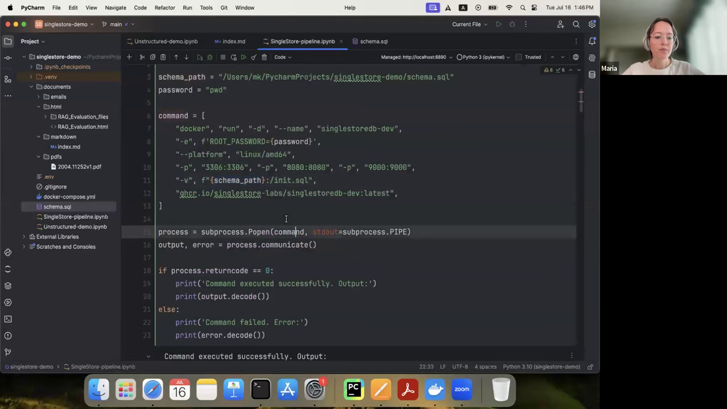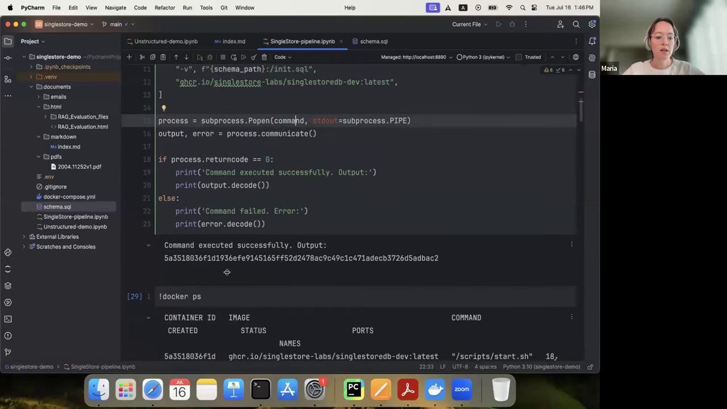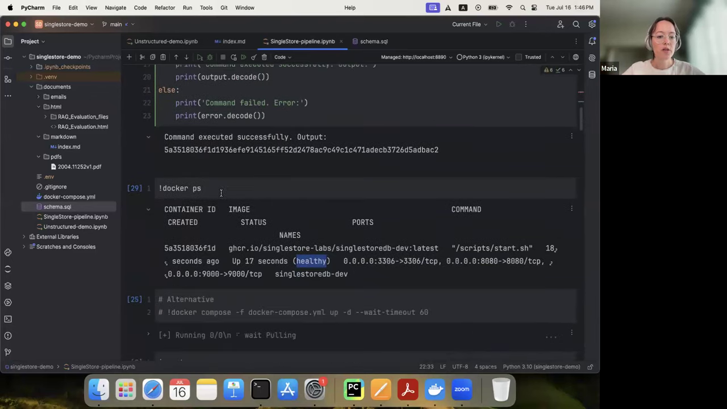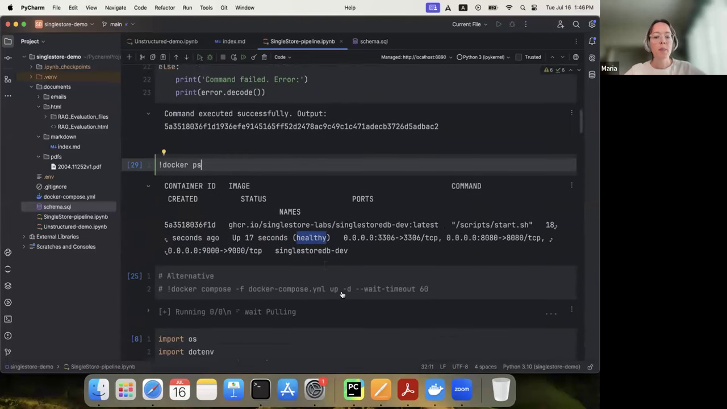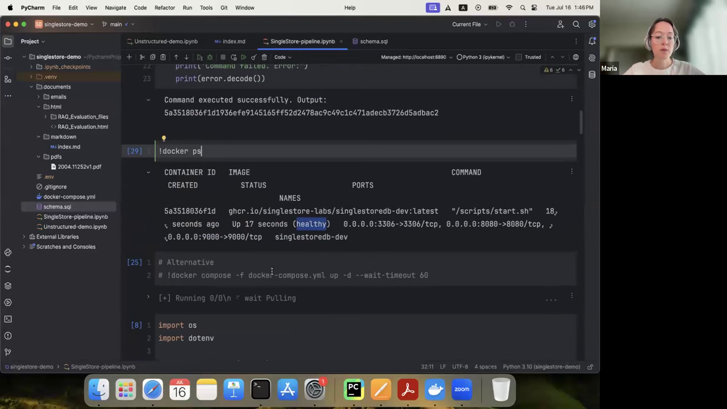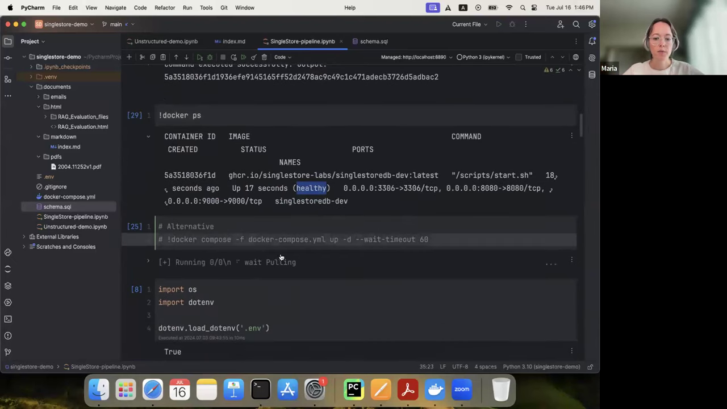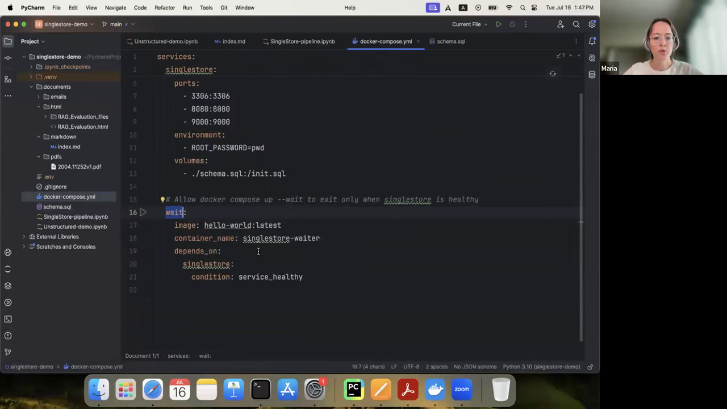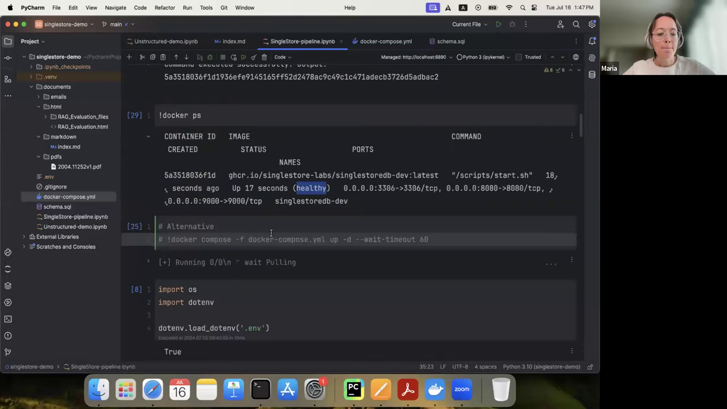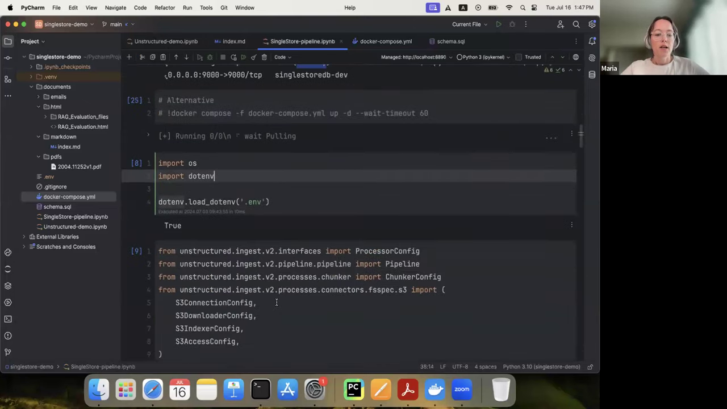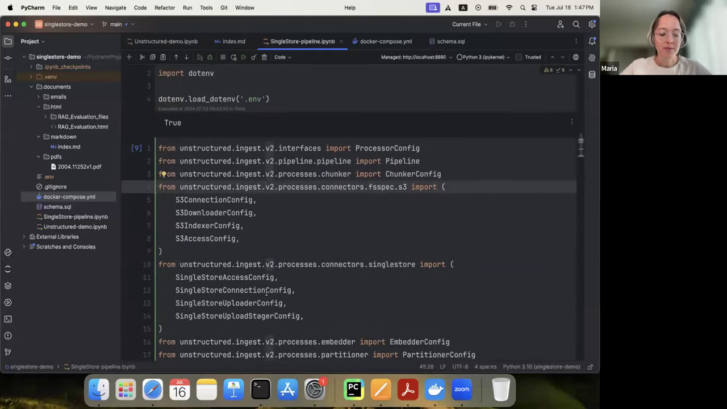Now, once I created my table and I made sure that it's healthy and not starting, I can start with my pipeline. Alternatively, I commented out here another way to create the table with Docker Compose, in which case you can set up the wait and not have to check manually, but that's totally up to you. And let's get to the pipeline.